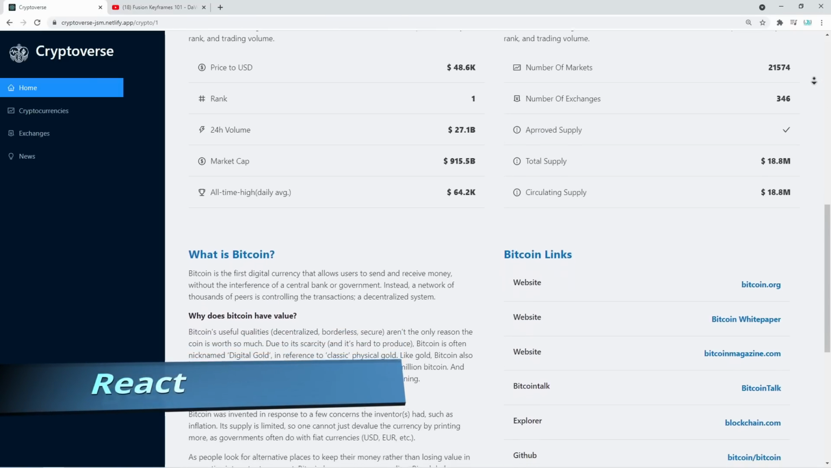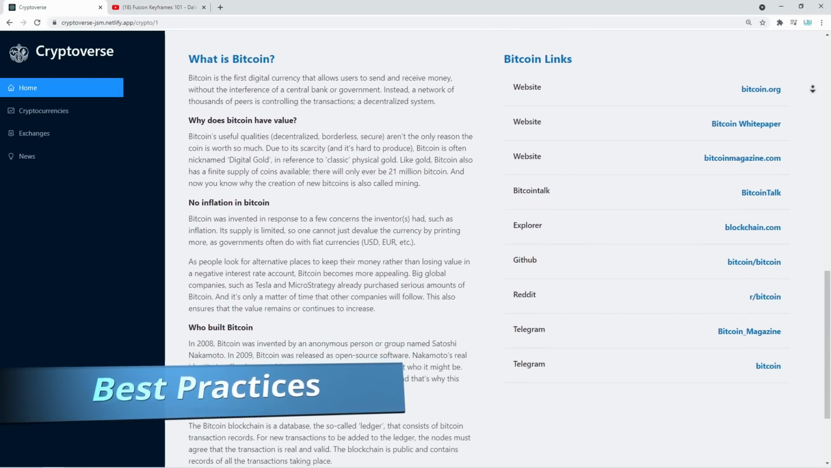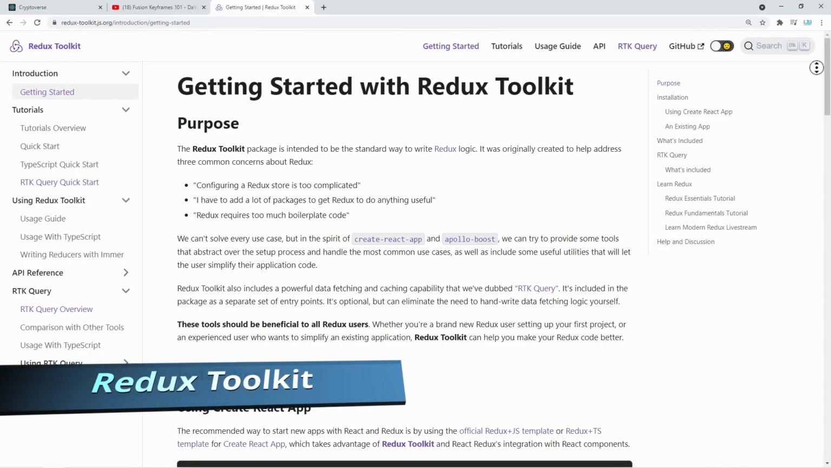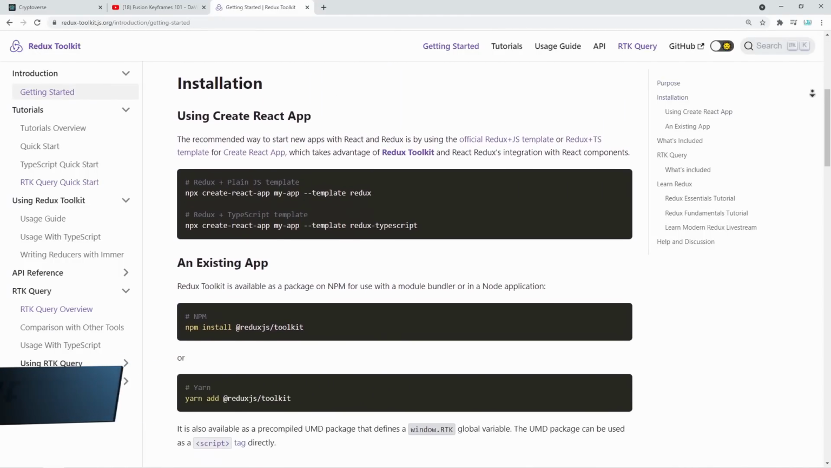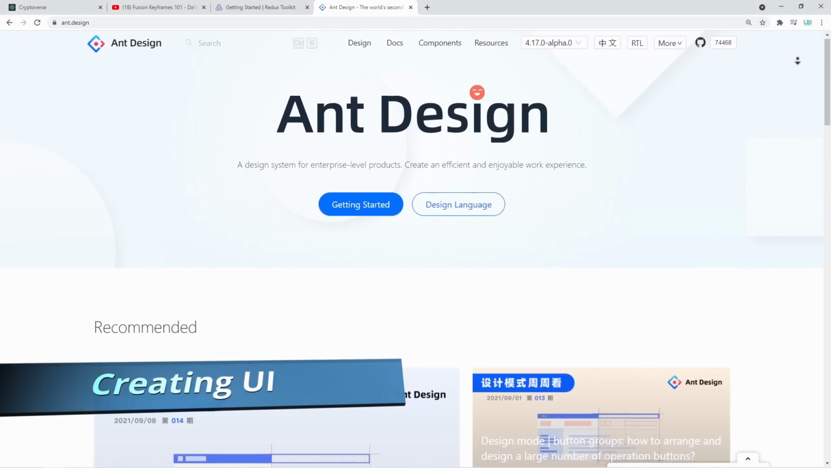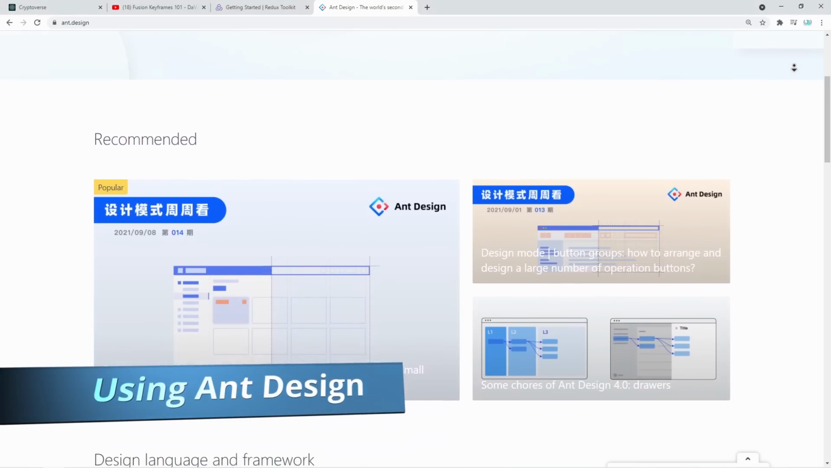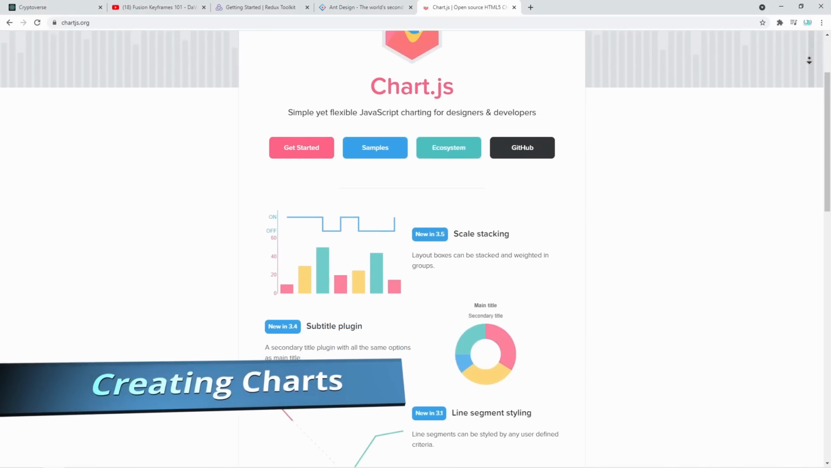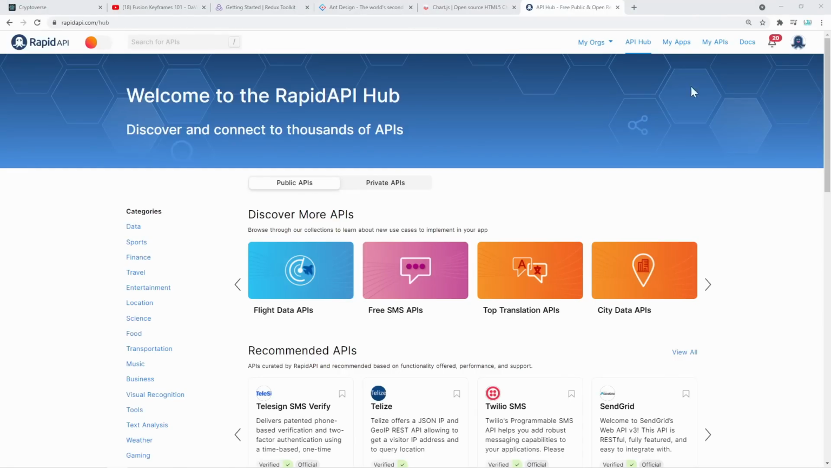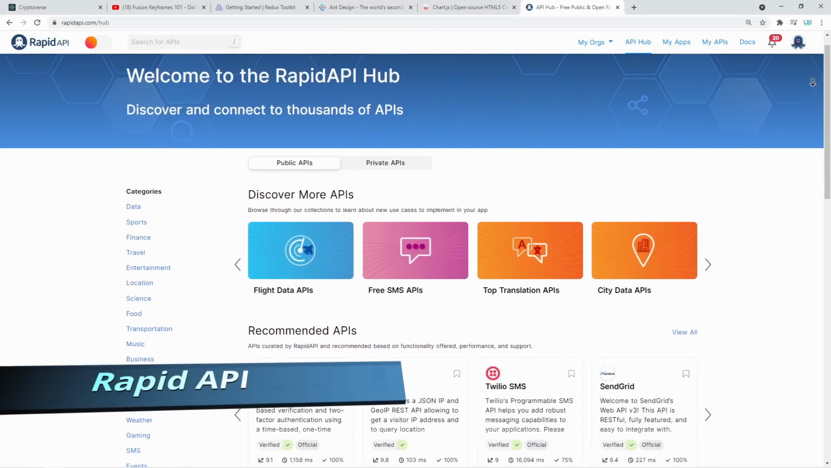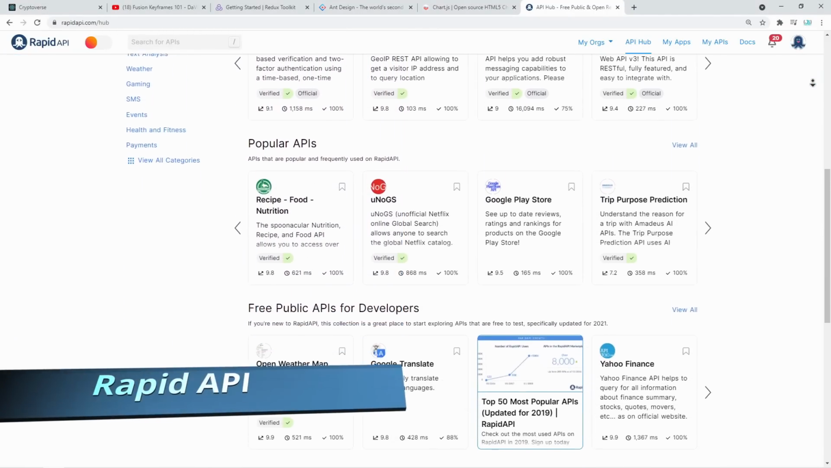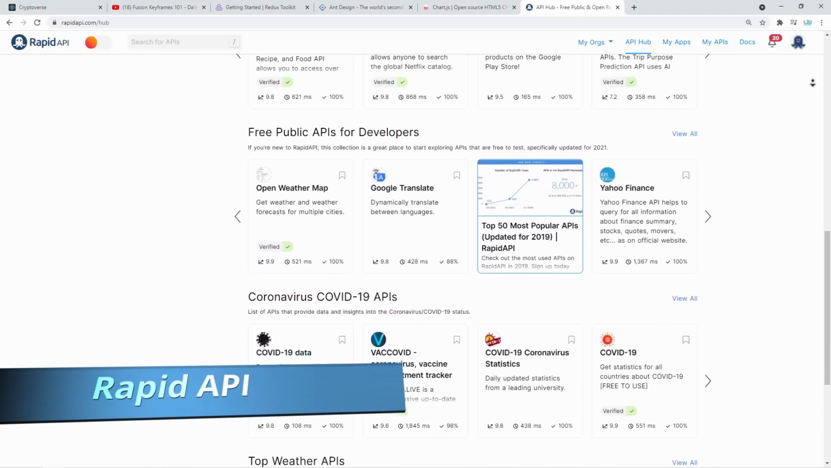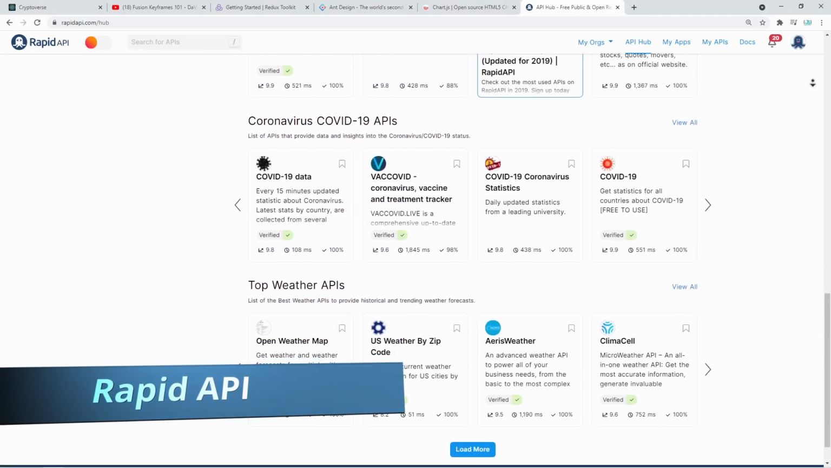In this one video, you'll learn React best practices. You're also going to learn Redux the easy and professional way using Redux Toolkit. You're going to learn how to create user interfaces using design and how to create charts using Chart.js. But most importantly, you're going to learn how to fetch data from two different sources using RapidAPI. Essentially, you'll become the master of working with APIs.